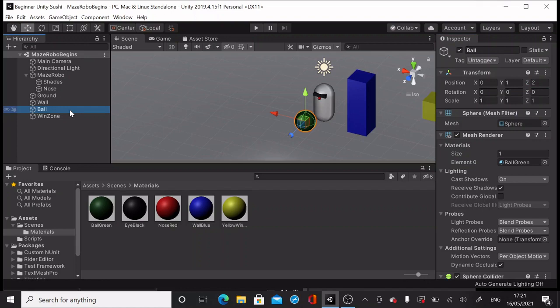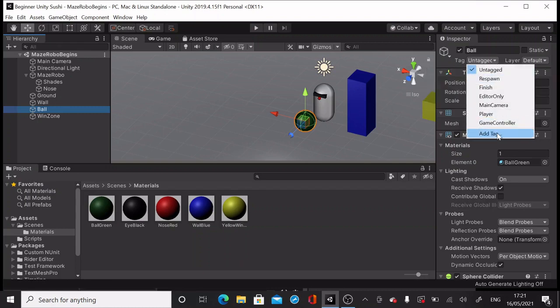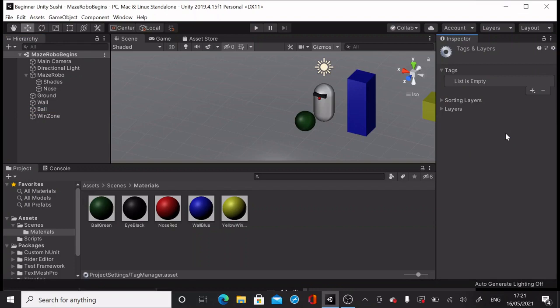So select ball in the hierarchy and then go on the right hand side to the inspector, find where it says tag and select tag just under the name ball. And then choose in the drop down menu to add tag. Click on the plus sign and create the tag called ball.